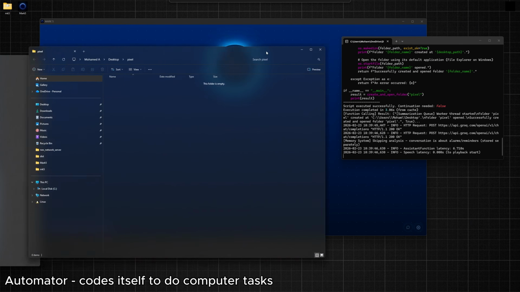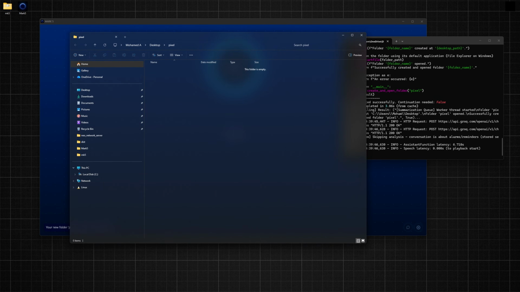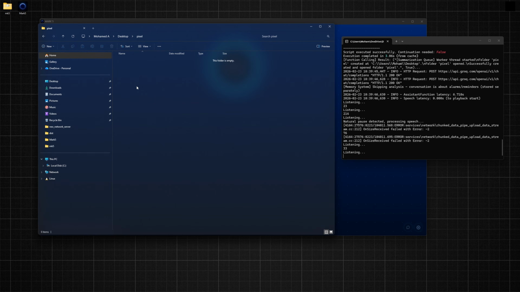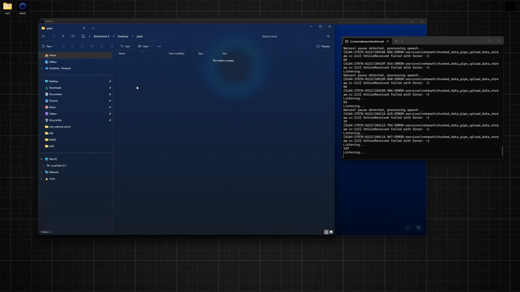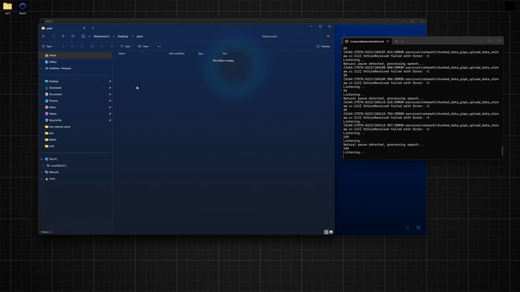Your new folder Pixel is now live on your desktop. So as you see here, he created the Pixel folder and he even opened it. Essentially, whenever he programs himself for a certain function, let's say for example the volume, maybe you want the volume at 100%, maybe you want it at 60%. Same with the folder creation, maybe you want to create this folder or that folder, open this folder, open that folder. The point is, all of that code is being cached in, it's being saved so that instead of having to redo it, he can just pull that code up and then do it for what you're trying to do.